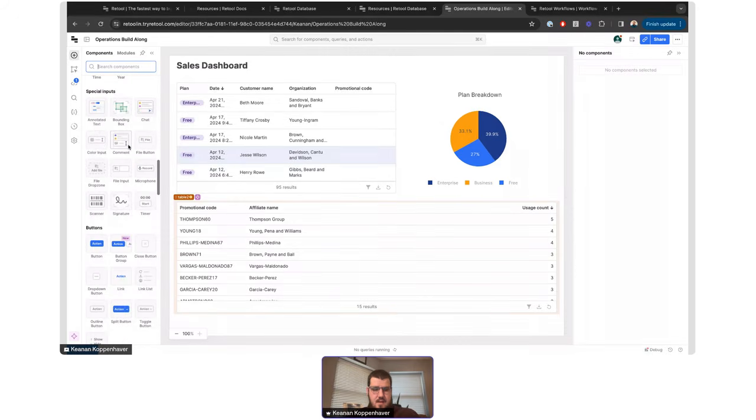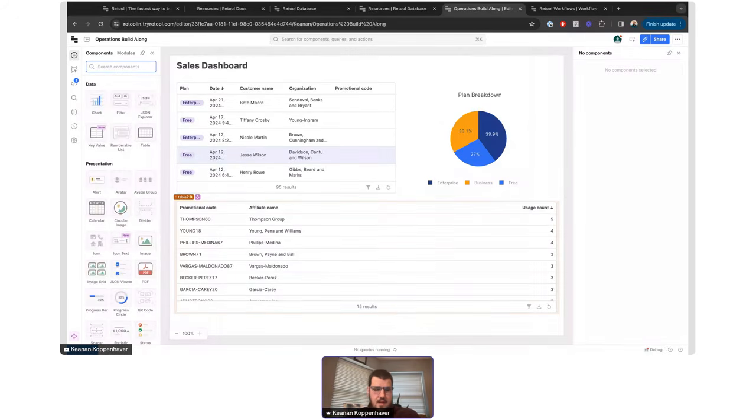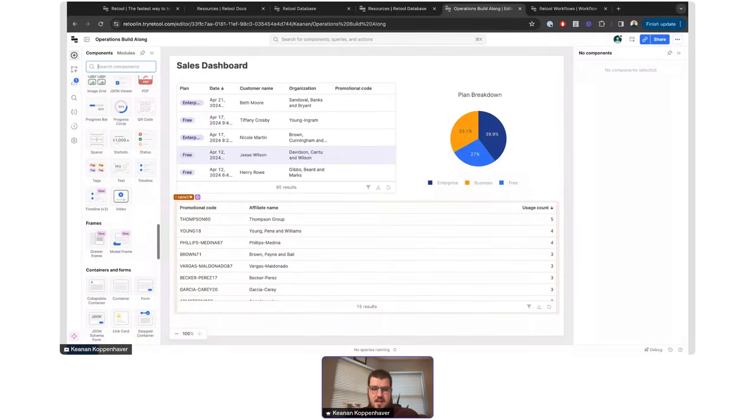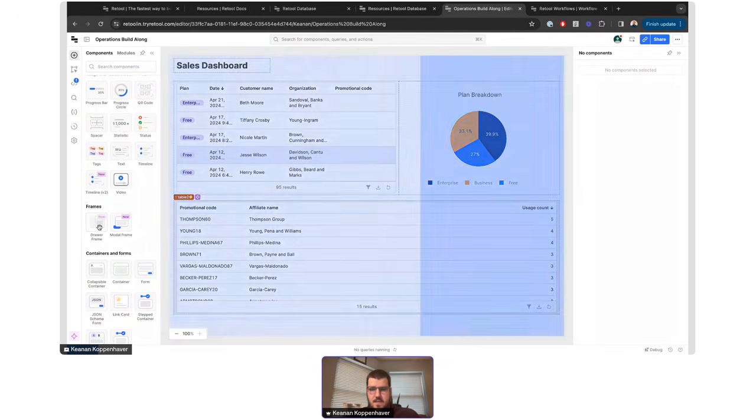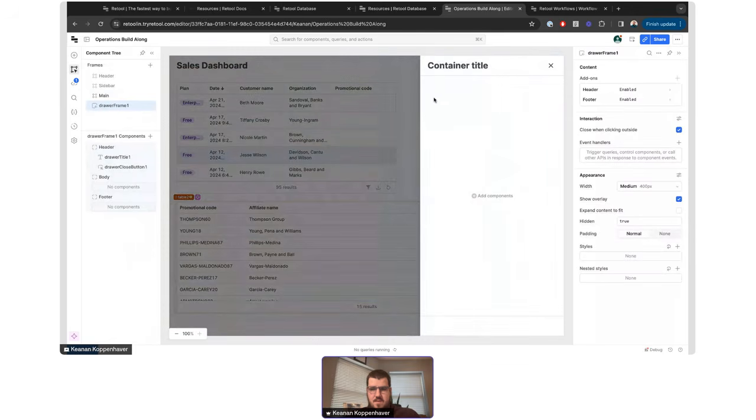So we do have a modal component where you could pop something over the top that shows that. You could also have a sidebar that slides out from the side. That's that detail component. So that's the drawer, this drawer frame here, and the modal frame.